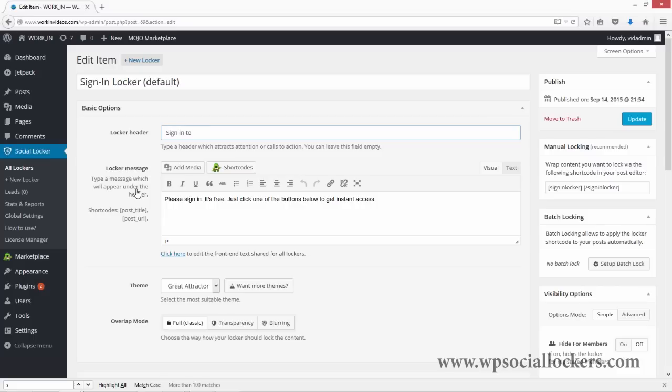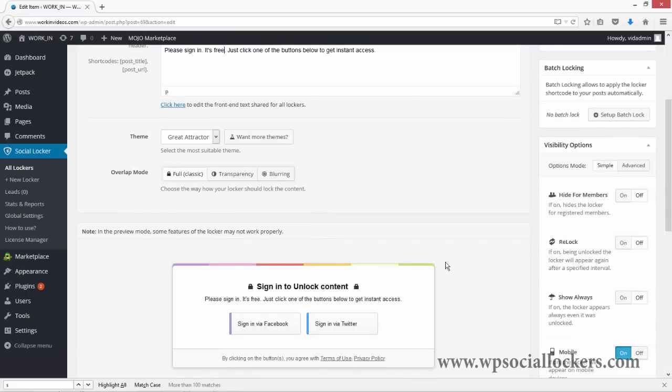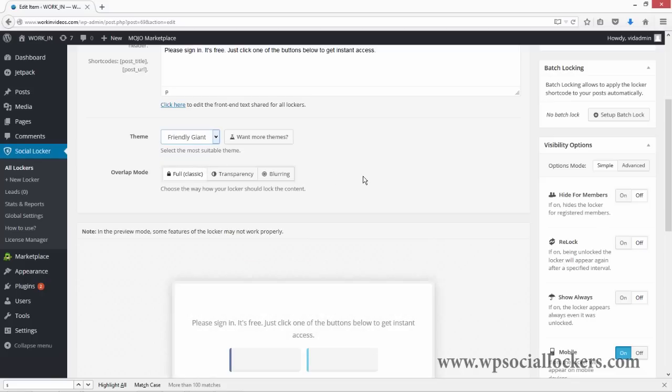To use Sign In Locker, click on the locker's name. Change the locker header as required. Select a theme of your choice. You can blur, make transparent, or totally hide your content by using these themes.